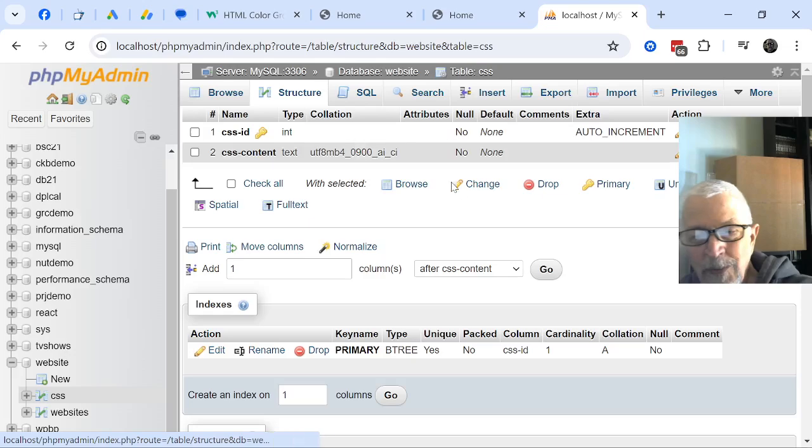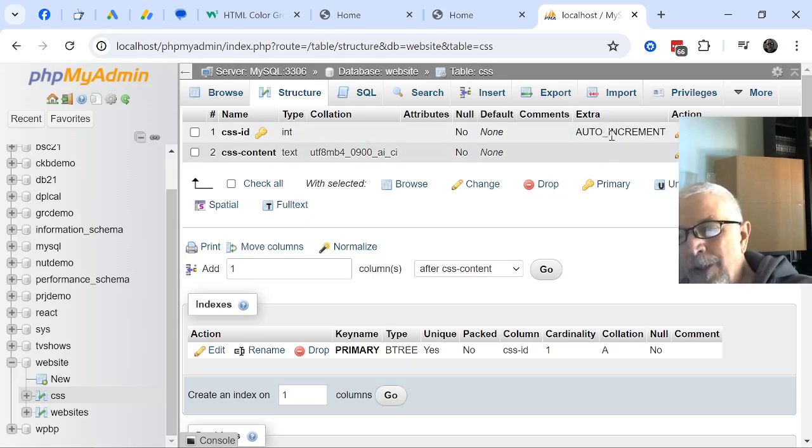And CSS is a very simple structure. It's going to have 2 fields in it. The first field is CSS-ID, which is type integer, and it is an auto increment. That creates a primary key for the table. The second field is CSS-content, and that's a text field, so you can put in a whole lot of text information into that.